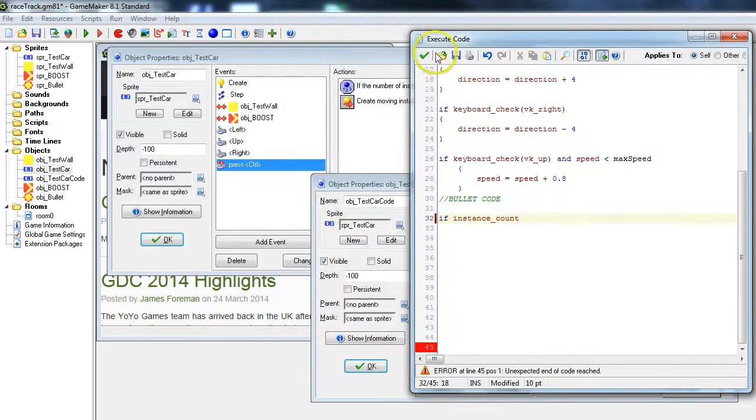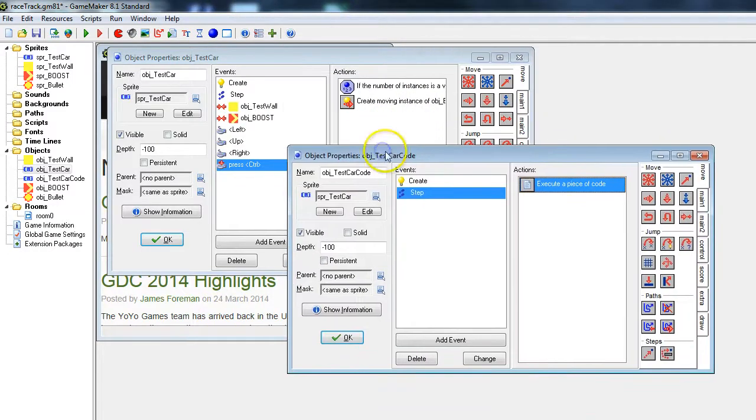Alright, what we're going to do is create our code for our car. So make sure you've got your coded car open. You probably don't have two. If you're working just with code, you don't need to keep both of them. I'm just keeping both of them for the tutorials.